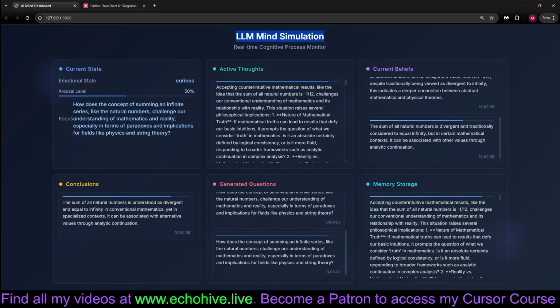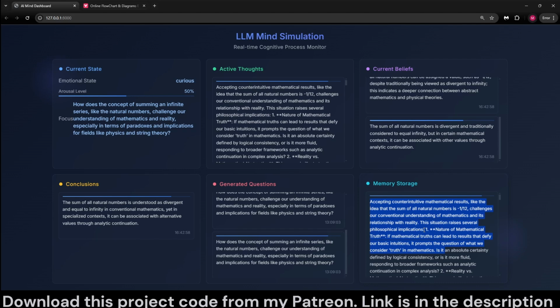LLM Mind Simulation is a real-time cognitive processes simulator using an LLM, which generates active thoughts based on an initial condition or initial situation, and in a free-form way actually explores the initial situation that is given to it by generating thoughts, and we store these thoughts into its memory. This memory is a vector database that is in cache.